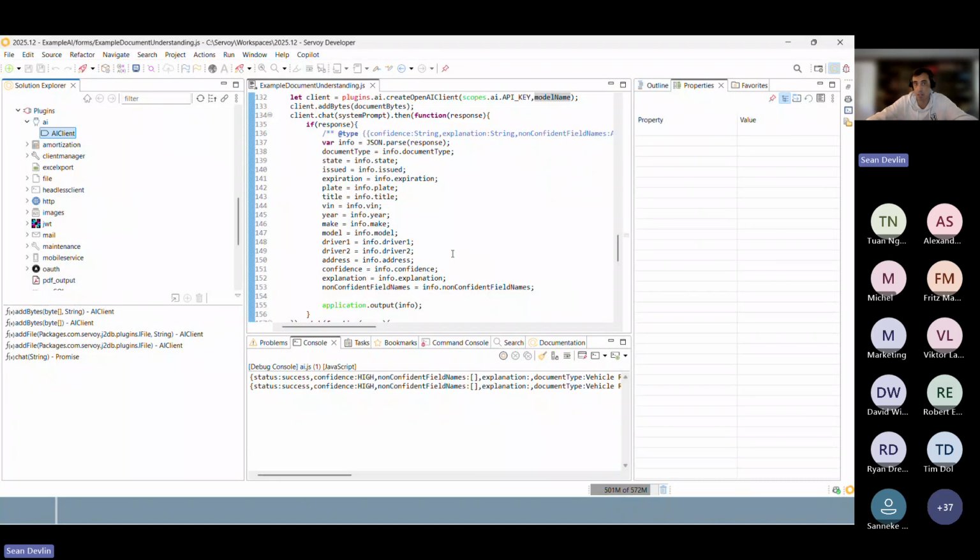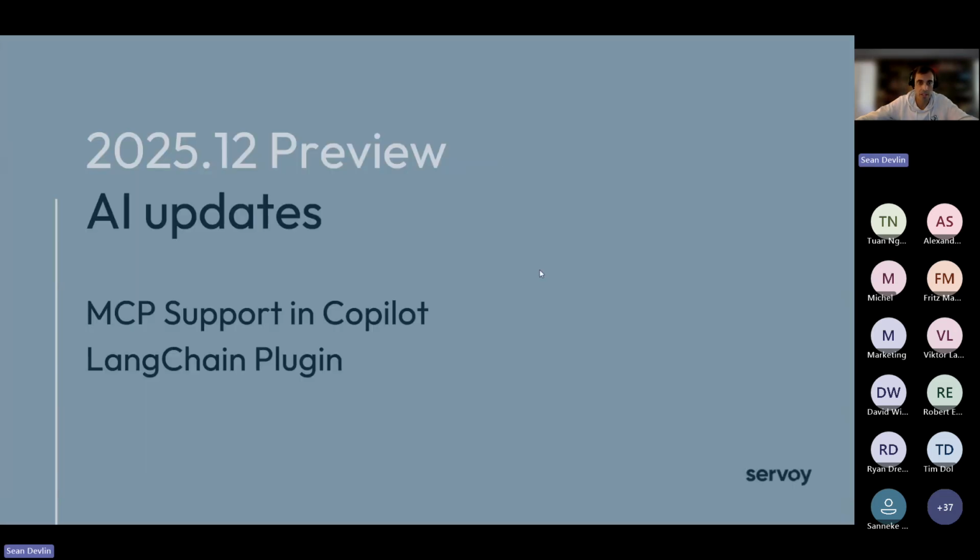It doesn't have to be chat interfaces, right? The one I just gave you was not a chat interface, but you could build chat bots. There's the streaming version of this too. You get back a streaming response. So pretty easy to take all the use cases on with this kind of approach. So that's the LangChain plugin. That's what we're looking at for 2025.12.